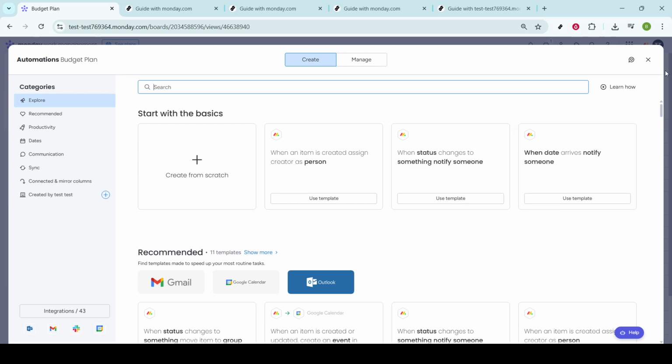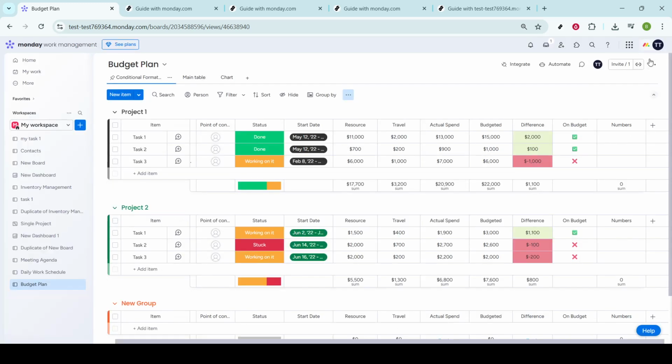With your budgeting board set up, you can track where your money is going, identify areas where you can save, and ultimately make more informed financial decisions. Whether it's for personal use or managing your business's finances, this tailored budgeting board will serve as the foundation of your financial planning. And there you have it, a comprehensive guide to using Monday.com for budgeting.